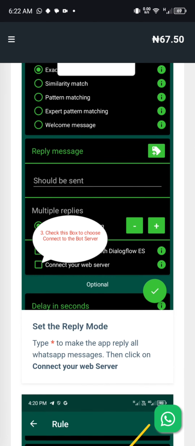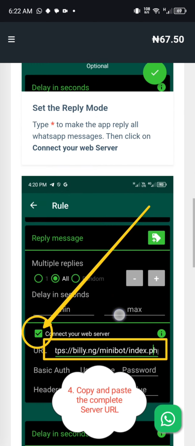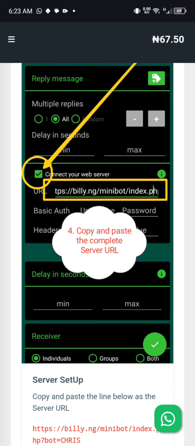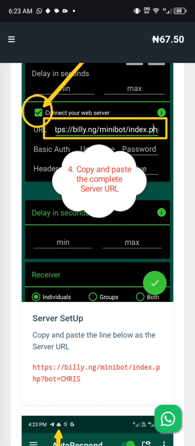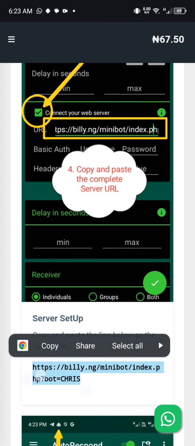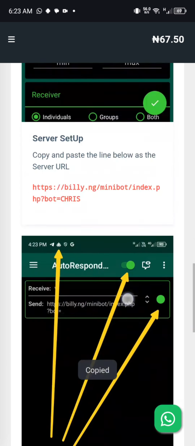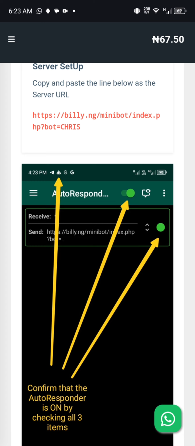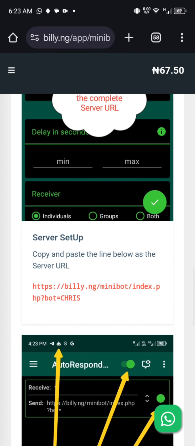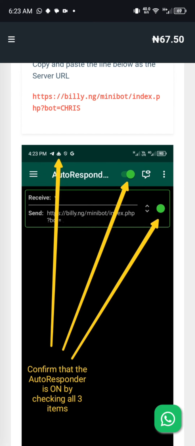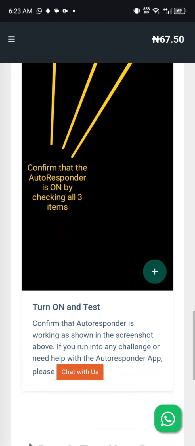Next, connect your web server. You click on connect your web server, and after that, you have to copy and paste the complete server URL. Your server URL is shown here. For every customer, it is different. So you need to copy this server URL. Let me just copy it now. And then the final step is to turn on. When you do that, you save, of course, by clicking the green check mark here. Then you turn on autoresponder. When you do this, you can now test your bot.